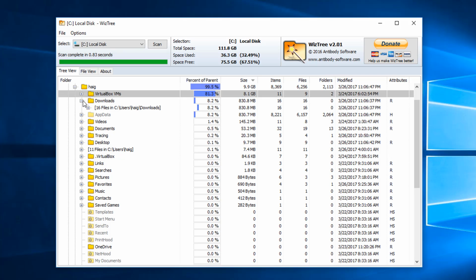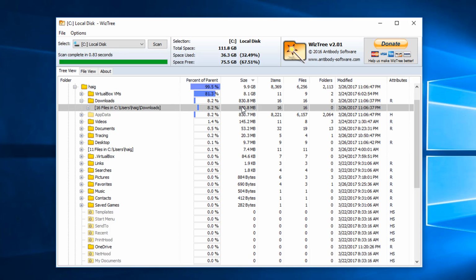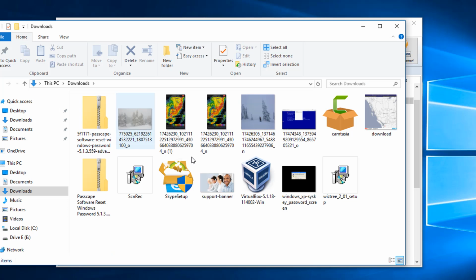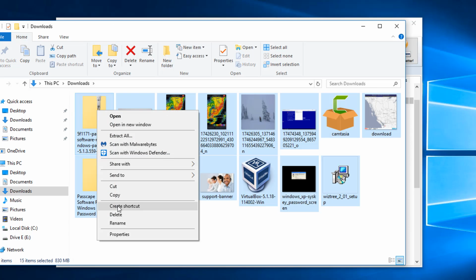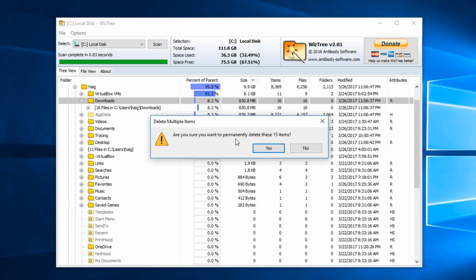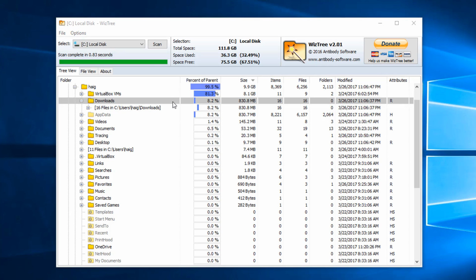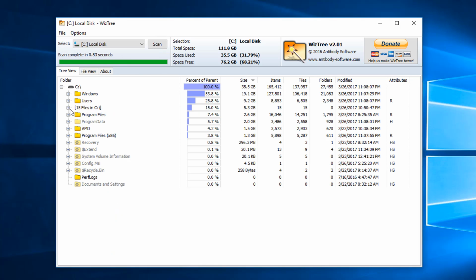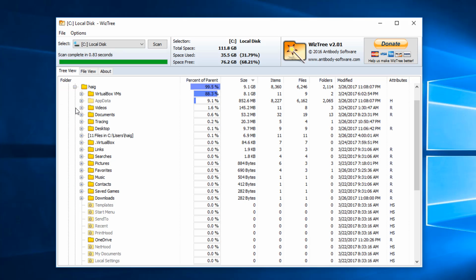So you can take a look at your downloads folder. We can see it's taking up 800 megabytes. So we can right click on the downloads folder and click explore folder, and we can erase the contents of the downloads folder, and free up that space, and then we can empty it from the recycling bin. And this just goes to show you that when we do the scan again, it shouldn't show that much space in the downloads folder. So that is how you check what is taking up all the space on your computer.